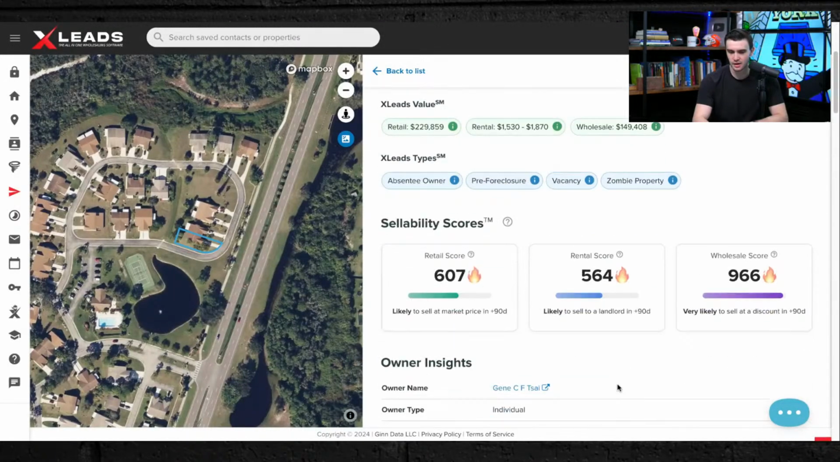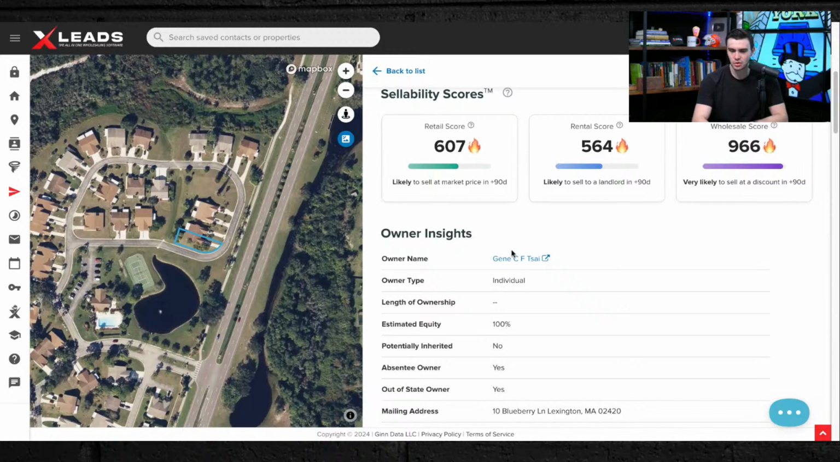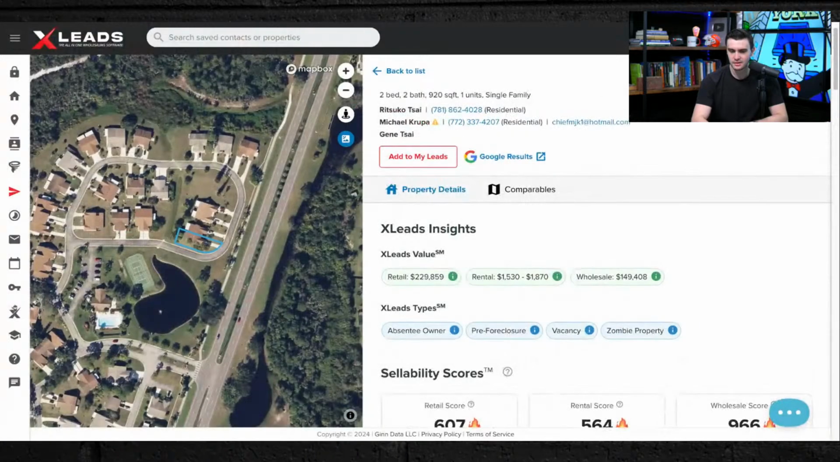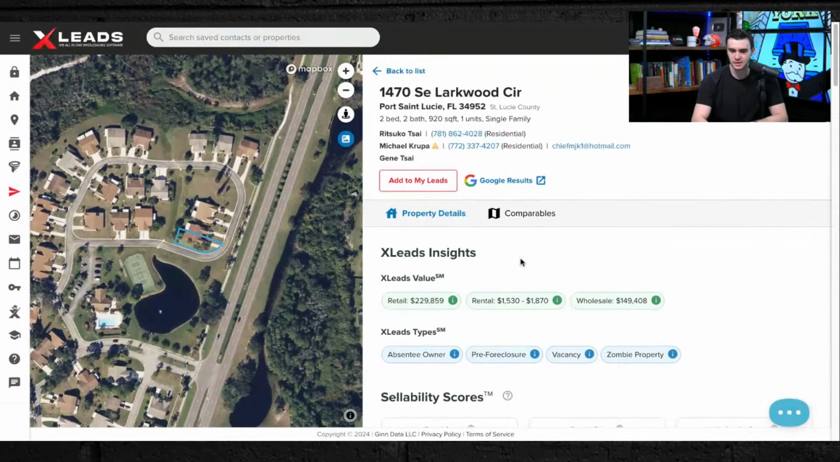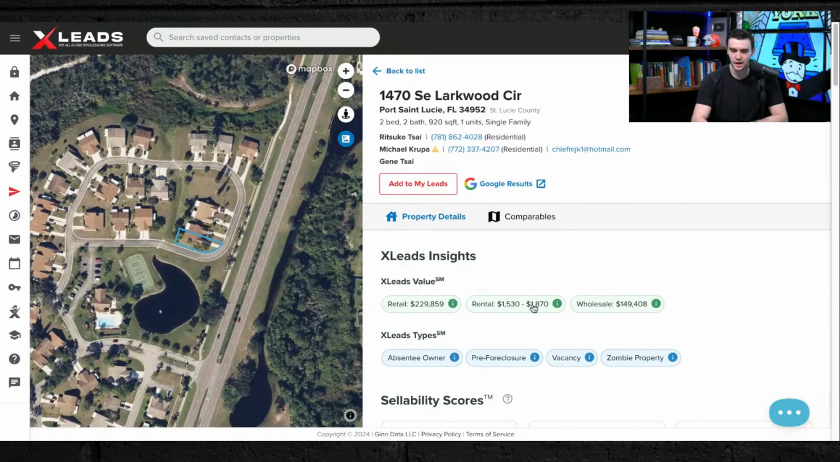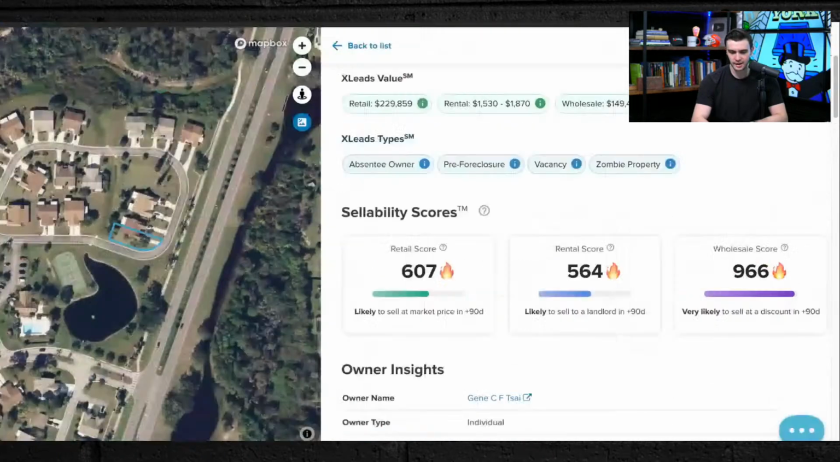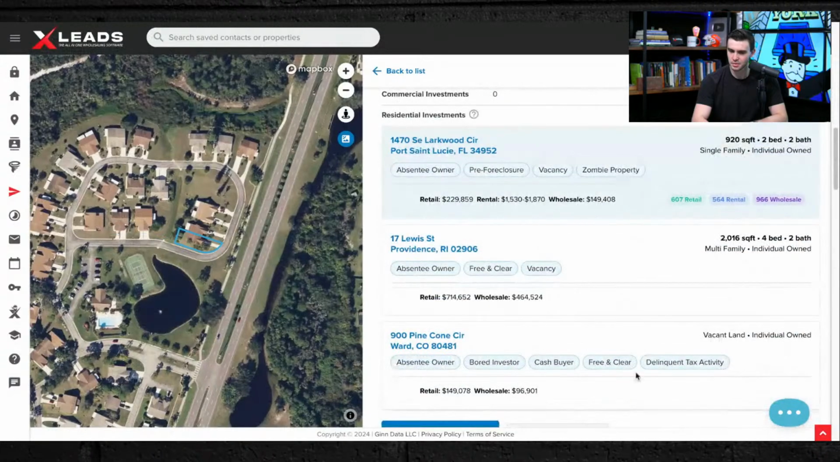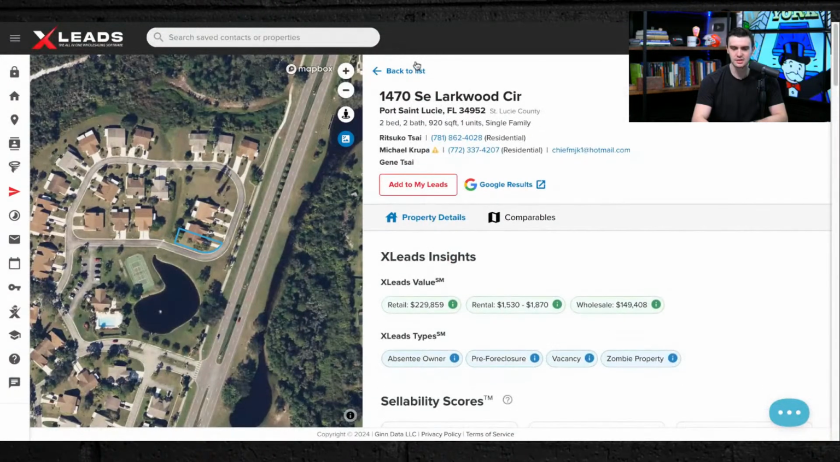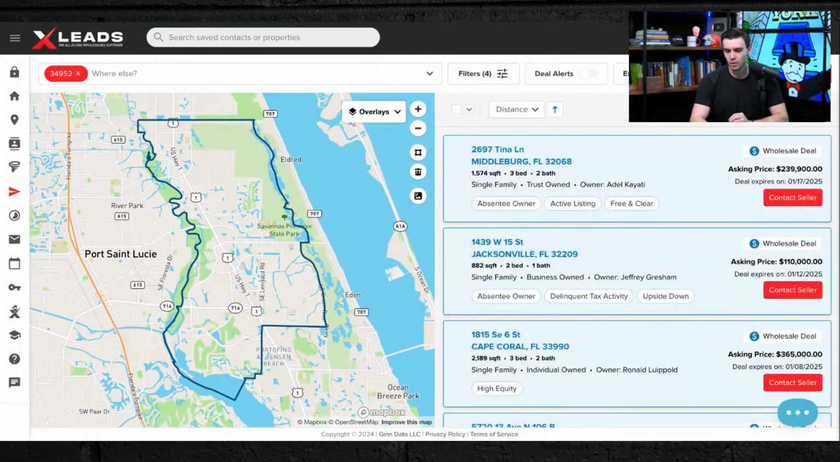So we got the owner here. We got other individuals. The cool part is this is like a weird trust type thing, but we got some information. We got it skip traced right here. This has a 966 wholesale score. Holy moly, that's a good deal. And yeah, you're pretty much going to be good to go right there. So it's a great list to pull and a great one for the marketing point.